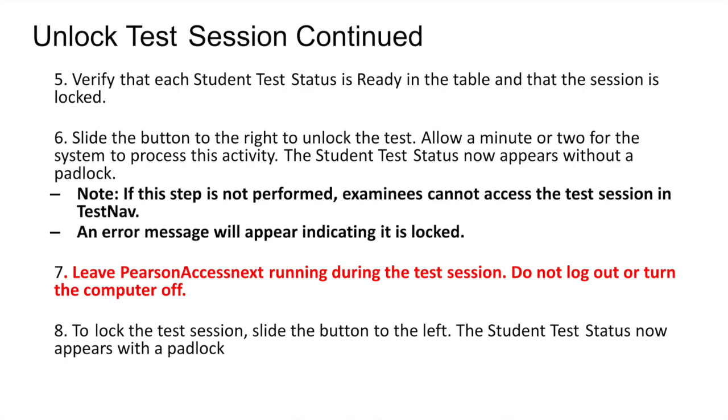Leave Pearson Access running during the test session. Do not log out or turn the computer off. To lock the test session, you'll slide the button to the left. The student test status now appears with a padlock.